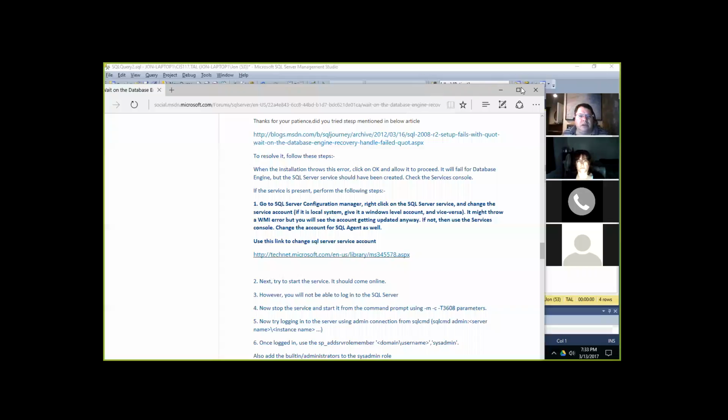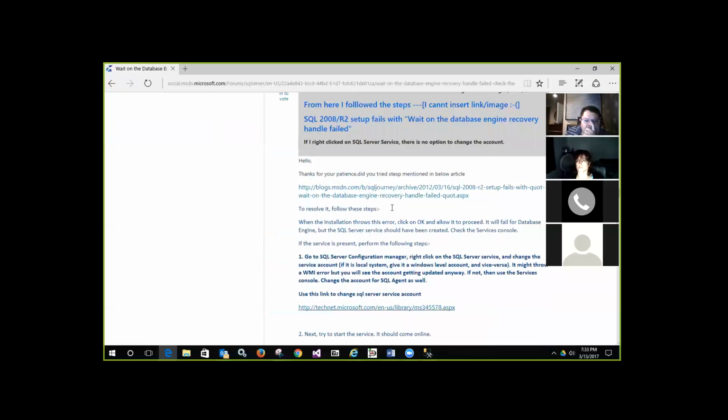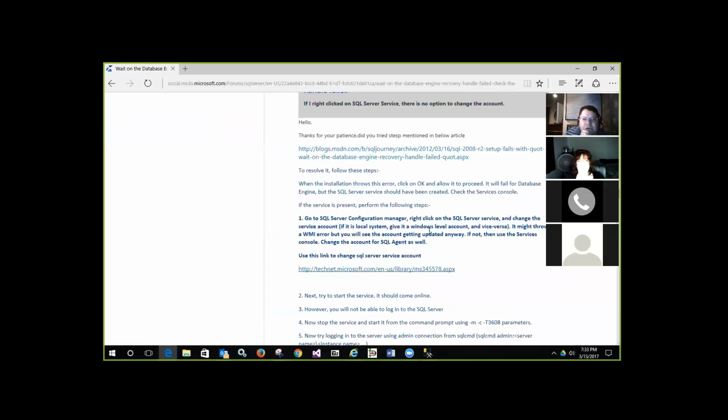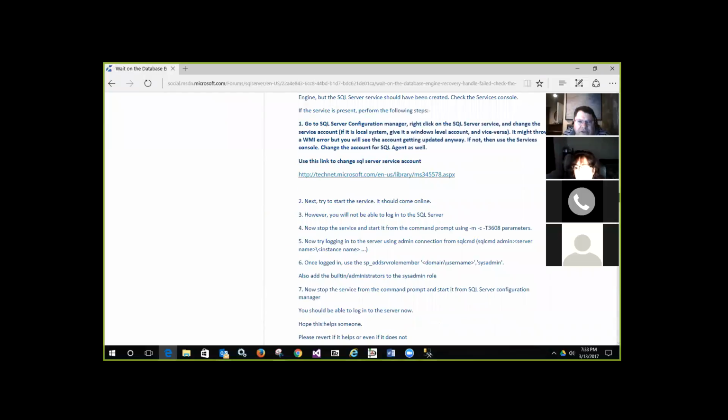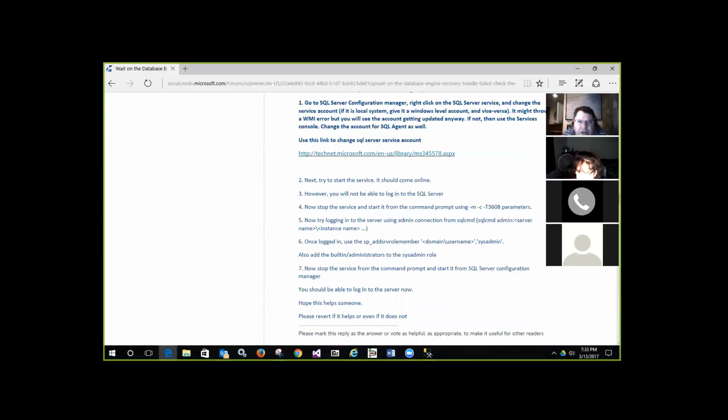Okay. So what I found says go to the SQL Server Configuration Manager, right-click on the SQL Server service, and change the service account. If it is a local account, give it a Windows-level account, and vice versa. It might throw a WMI error, but you will see the account getting updated anyway. If not, then use the Services console. Change the account for SQL Agent as well. Let me read through that because there are security implications to this. Okay.